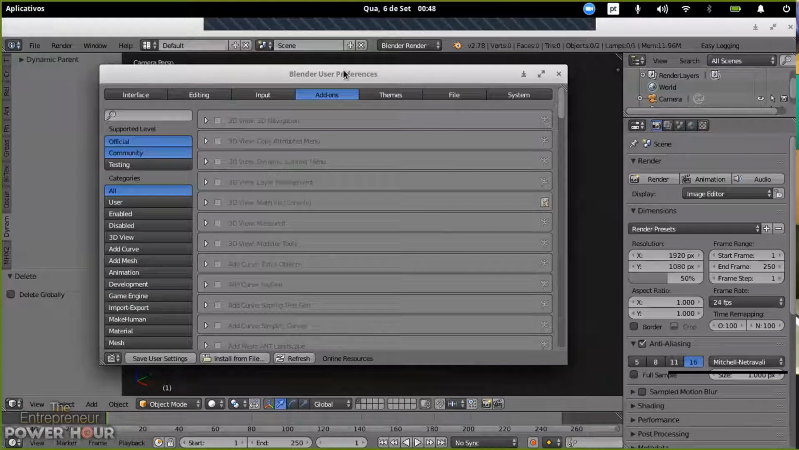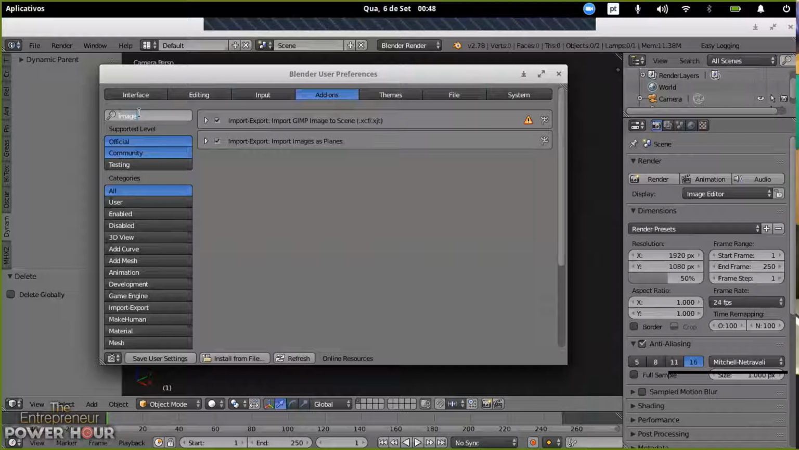And inside User Preferences, I have Add-ons. Okay, I need here to enable an add-on called Import Images as Planes. When I start typing image, automatically I have the Import Images as Planes here in the search results. Mine is already checked, so I can import images as planes. That's how we can import 2D images inside Blender. So I need to enable this add-on. It comes with Blender, so we just need to enable it. Okay, so enable this add-on and we can import the image.